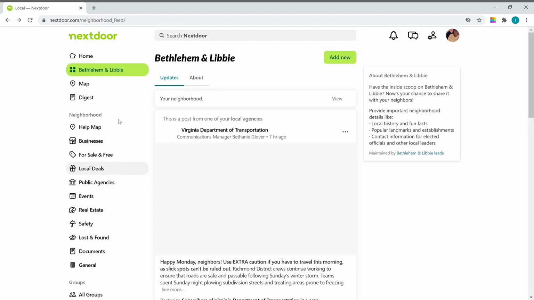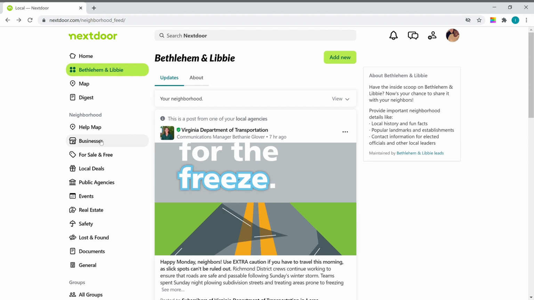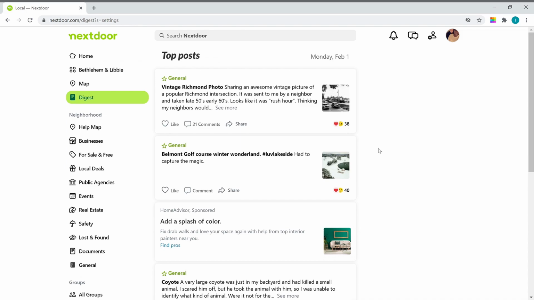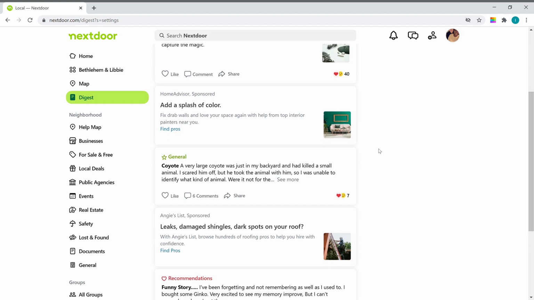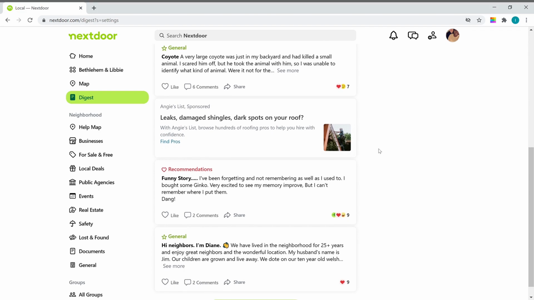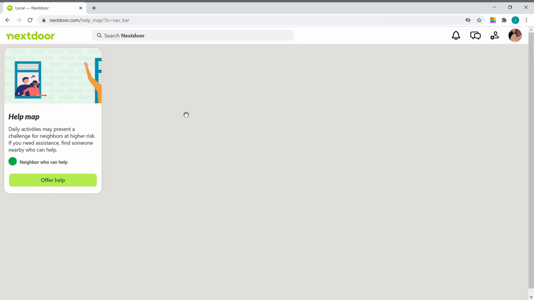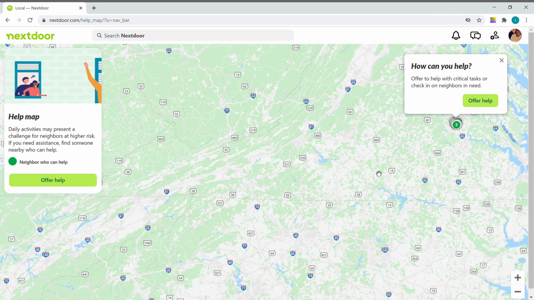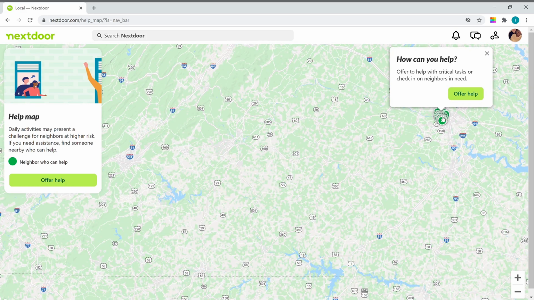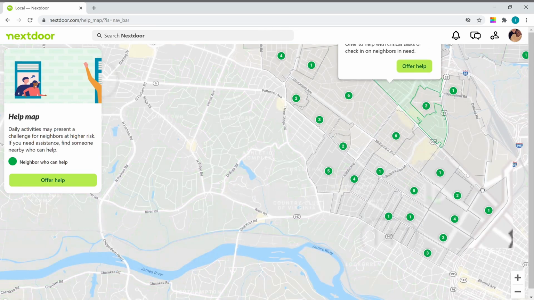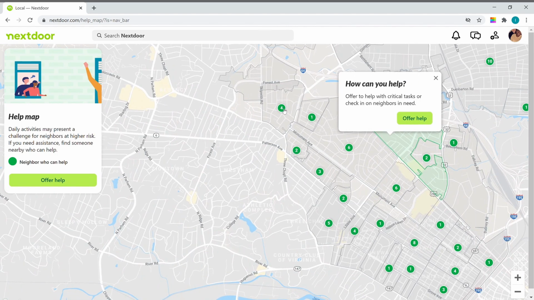Alright, and then back up to the taskbar. Under Map, you'll find Digest, and Digest is simply the most popular posts in your neighborhood and in the surrounding neighborhoods as well. And underneath the Digest tab, you'll find the Help Map. This is where you can find people willing to offer help without receiving anything in return, such as running to go get groceries for an elderly person. So that's a new feature. It's really cool. It might be beneficial for a unit if you're using it for service projects. Just an idea.